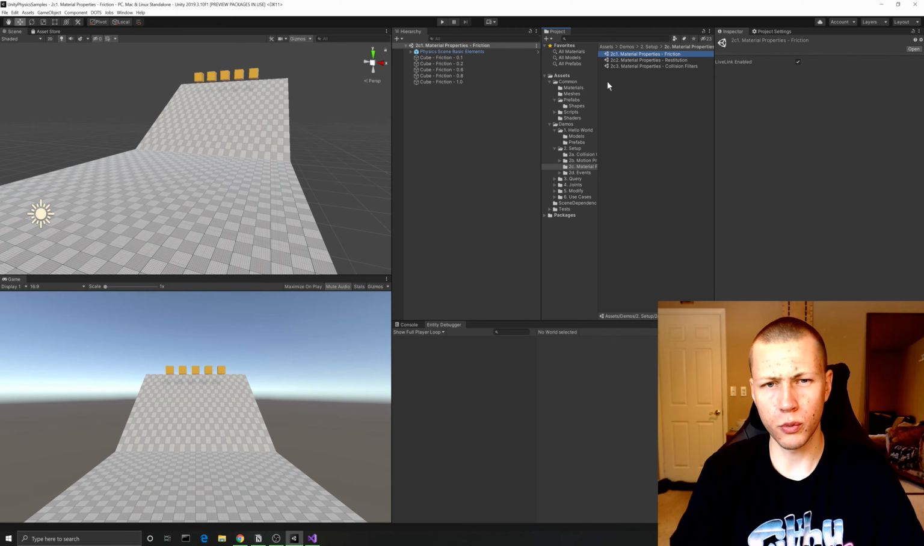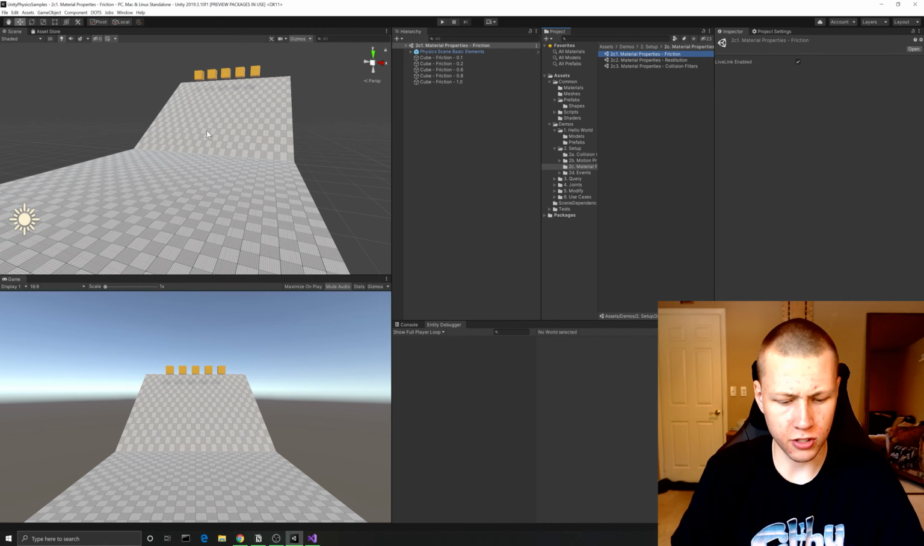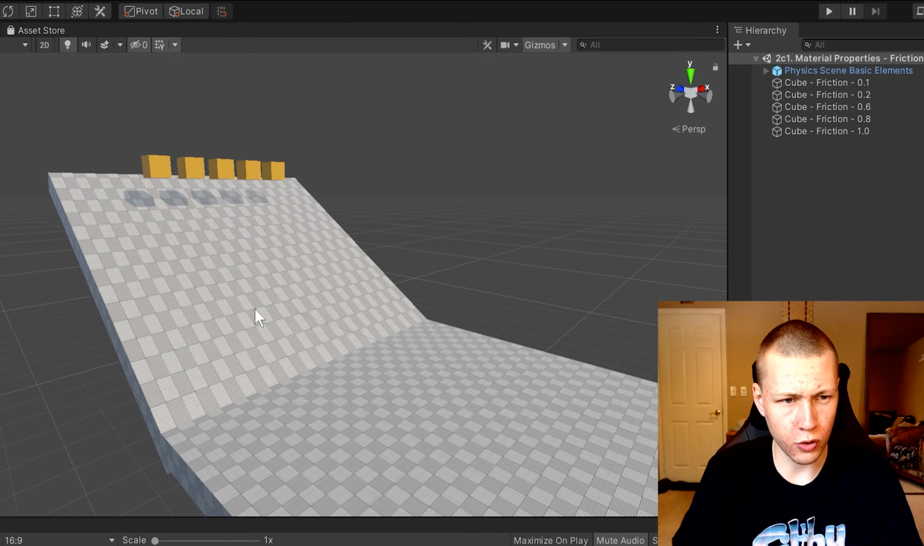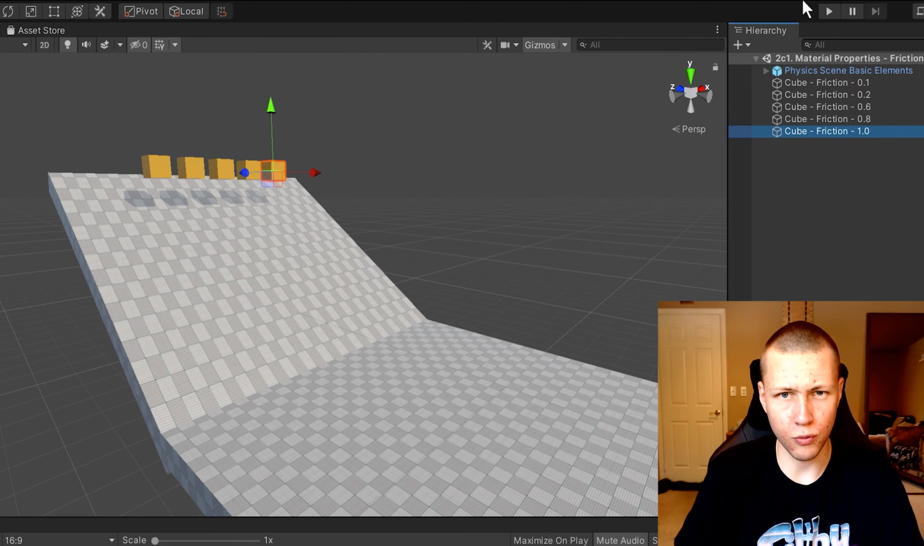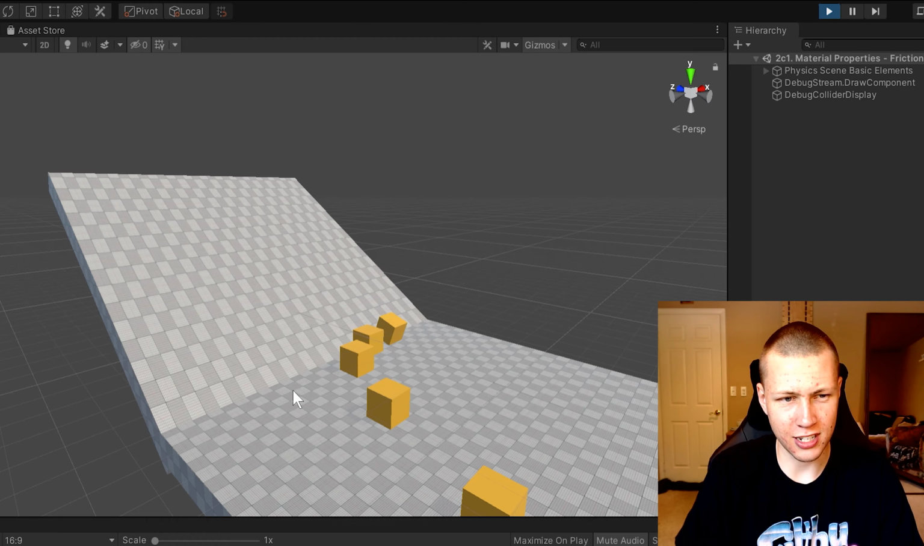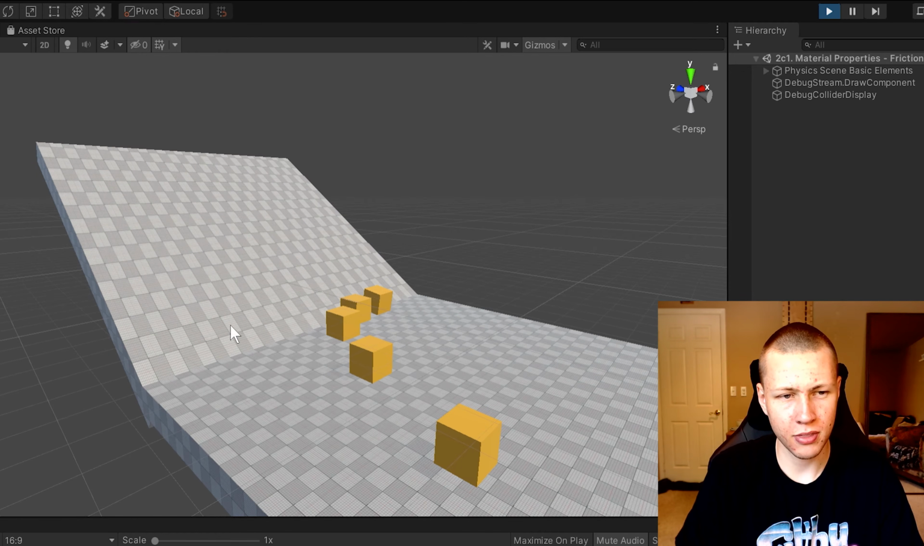All right, so real quickly, we'll just blow through the material properties because they are pretty straightforward. Basically we have this scene here where we have these 5 cubes, which are going to slide down this ramp and then slide across the bottom. Going from left to right, we have a friction of 0.1 going all the way up to a friction of 1.0. So when we hit play, here's basically what happens. You'll see the ones that have the lower friction were able to just easily slide down and then slide across the bottom here.